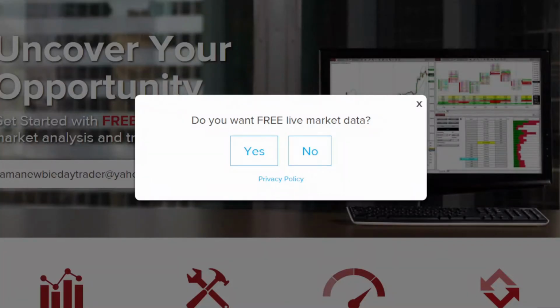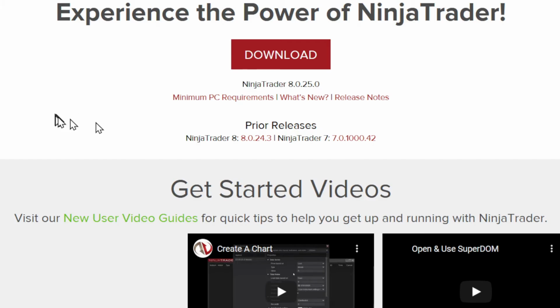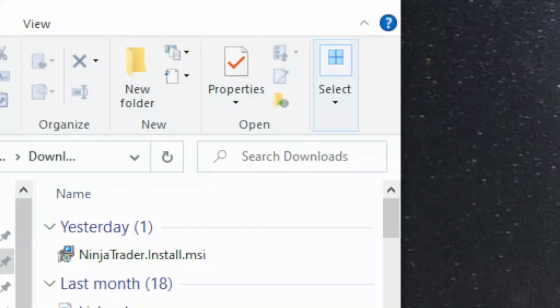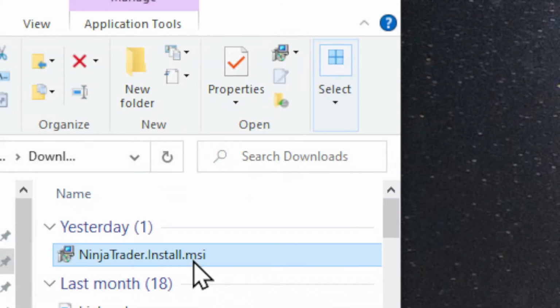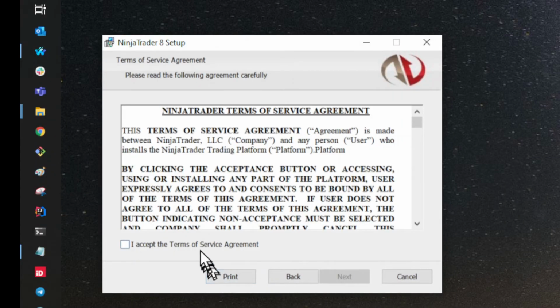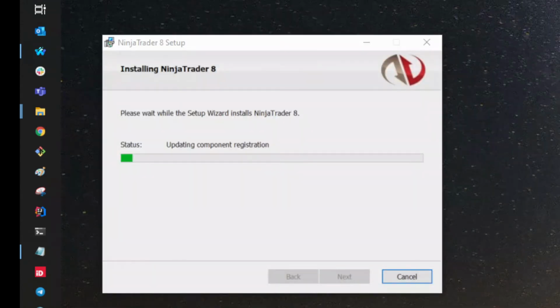After you enter your email, you may get this. We don't really need free live market data, so then you just download. You can save the file, and you'll want to run this NinjaTrader installer. I really just click next, yes, I accept, next, install.